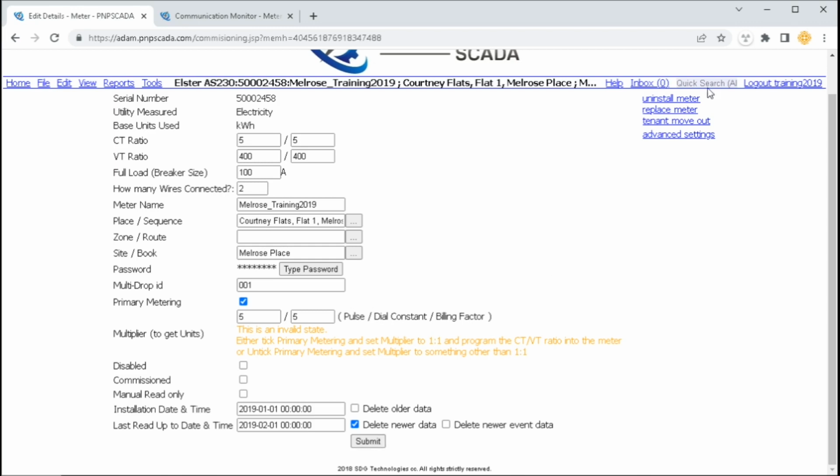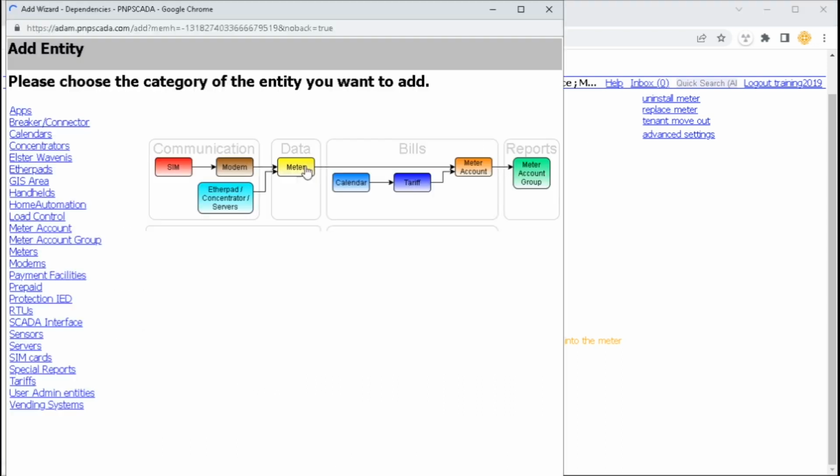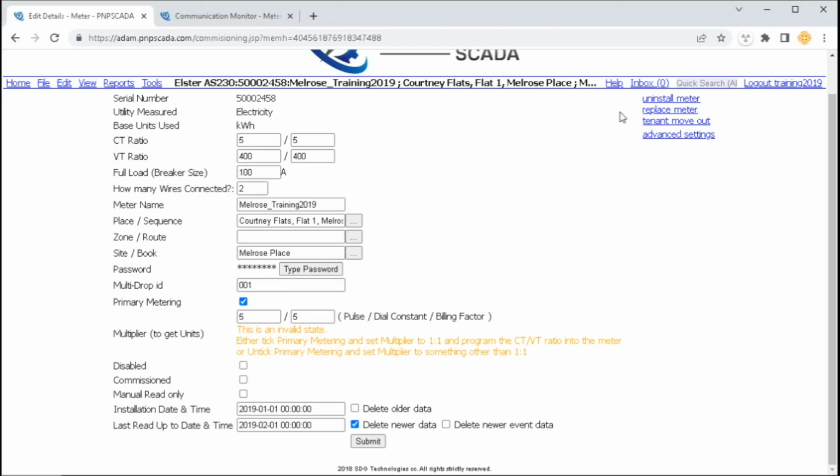Uninstall meter will add _old behind the meter serial, thus freeing up this serial to be used again on another client. Replace meter will do an uninstall and open the add wizard so you can add a new meter. Tenant move out will do an uninstall and recreate the same meter, so that you have a different meter for the new tenant.